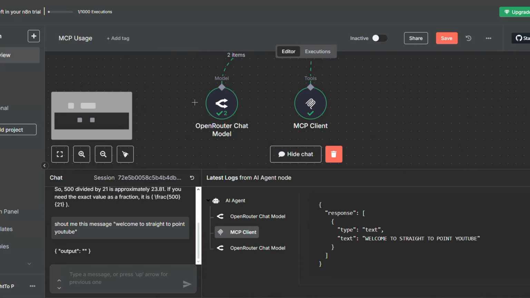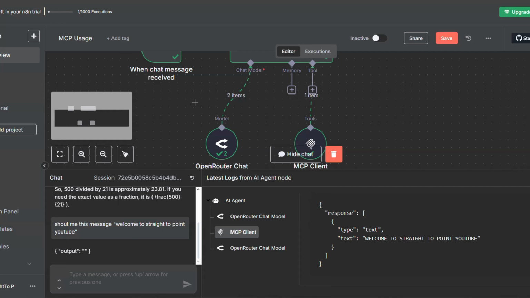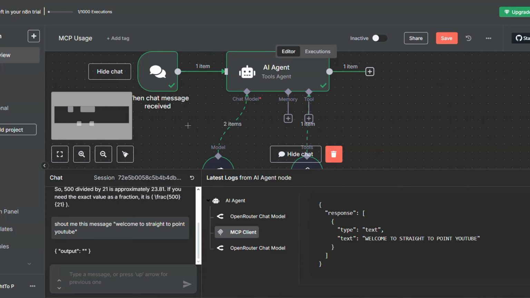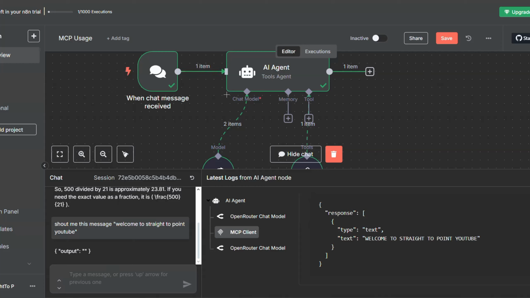So yeah, guys, this has been it for the newly added MCP. Before, I have already done a tutorial on how to include MCP using the community node, but now it's no longer a community node. It is still available, the community node, but this is the native N8N MCP solution.